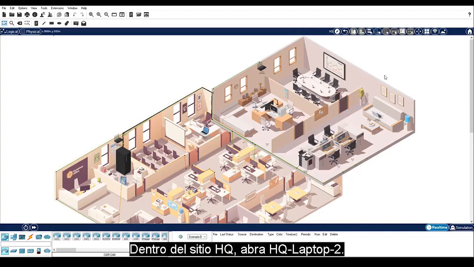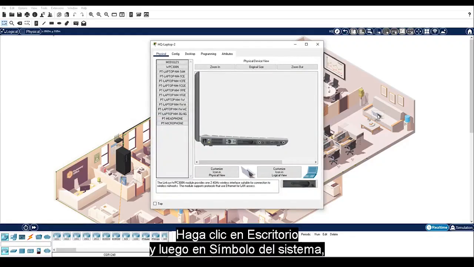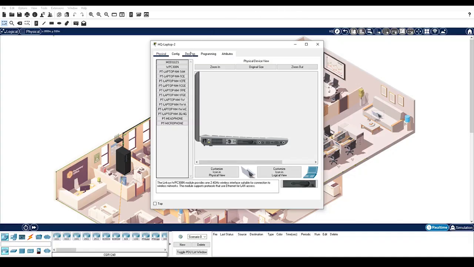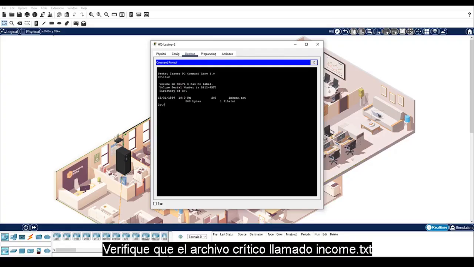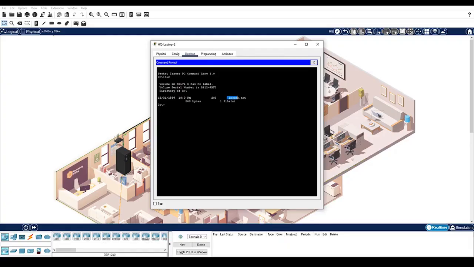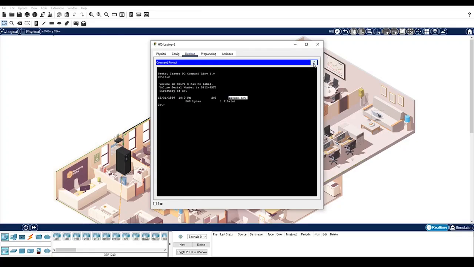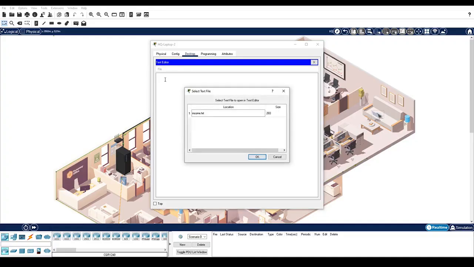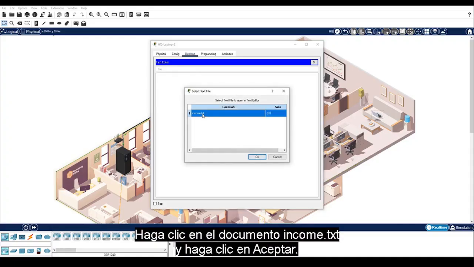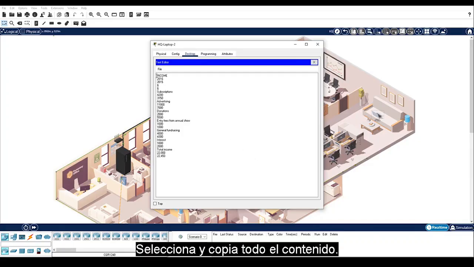Within the HQ site, open HQ Laptop 2. Click Desktop and then Command Prompt, followed by the dir command. Verify the critical file named income.txt is on the laptop. Close the Command Prompt window. Click Text Editor and then File Open. Click the income.txt document and click OK. Select and copy all the content.